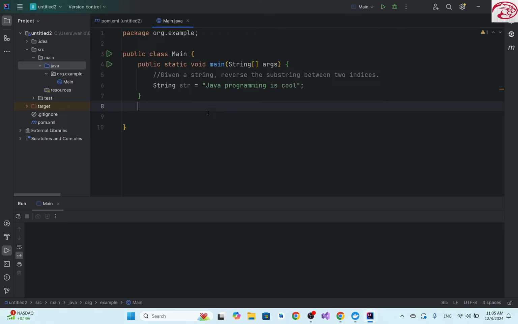Hello everyone, welcome back. Let's work with a string in Java and the substring method. Imagine a scenario. We are given a string and we want to reverse only the substring between two indices. Let's say we have a string, "Java programming is cool", and we want to only reverse this portion of the string and return the whole string.